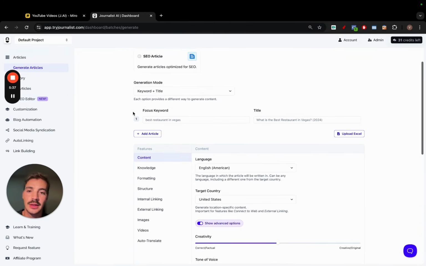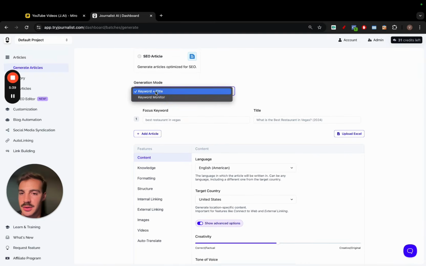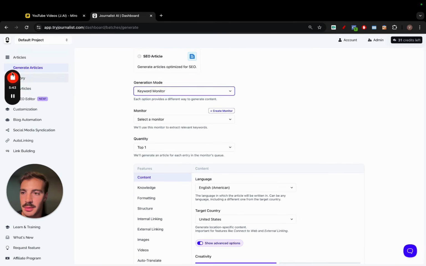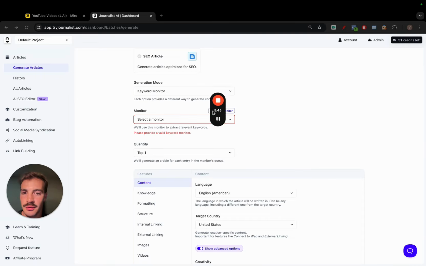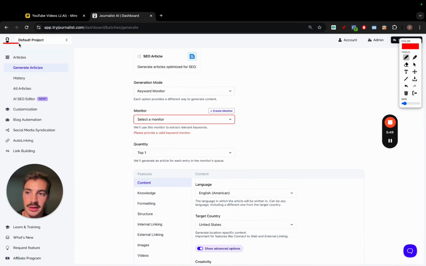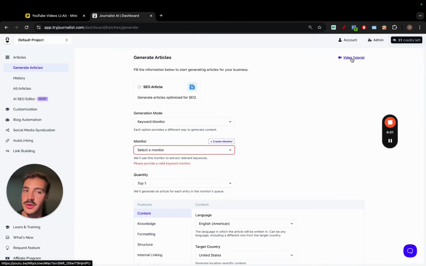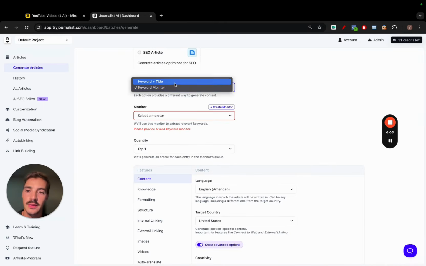So SEO article. Now, let's say we want to base it off of a keyword plus title. We can base it off of a keyword monitor, which real quick, I won't dive too deep into this, but basically, this tool, you connect it to your site, does the keyword research for you, and then it can generate articles based off of this keyword research. But if you want to learn a bit how that works, just check the tool yourself. We have videos on every single feature, so you'll learn how to do it. Basically, let's go over the keyword plus title.